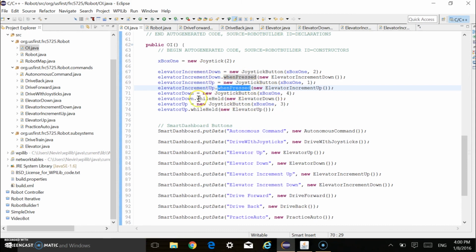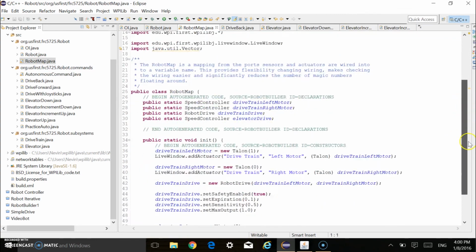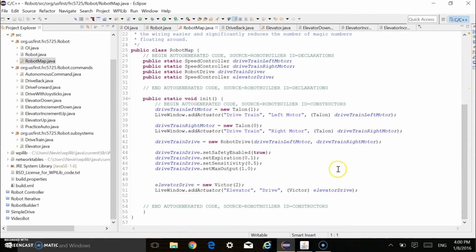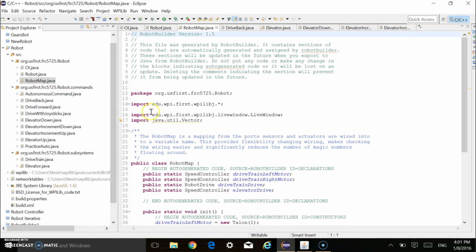So we have events for all the elevator stuff. And then notice that here it's added a whole bunch of nice stuff for us in Smart Dashboard, which is good as well. And then all this stuff that needs to be declared and has been declared is inside that robot map, first of all. So everything's looking good. Now, you're thinking, well, how do we do autonomous from here? Well, I do have one autonomous command that we created.